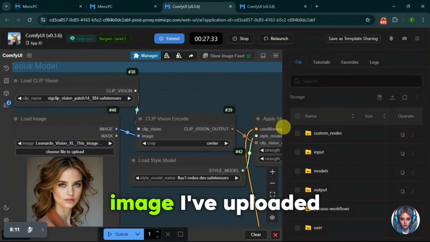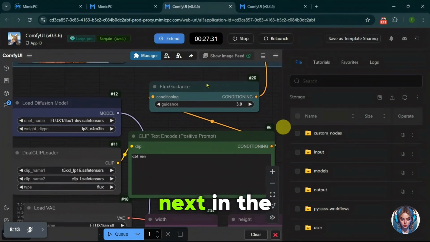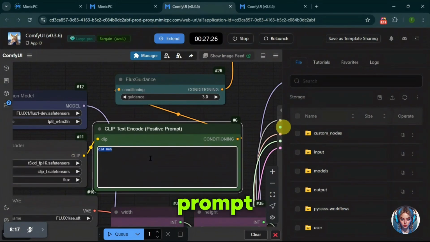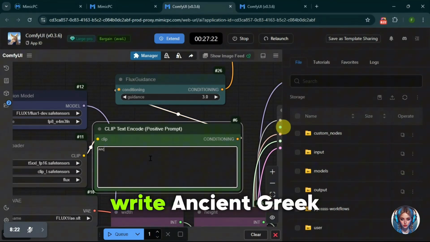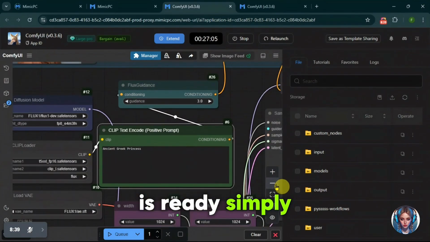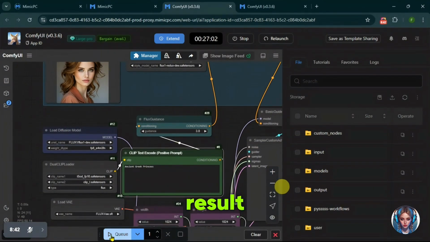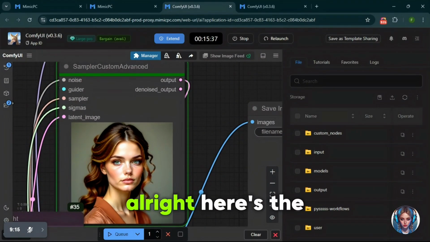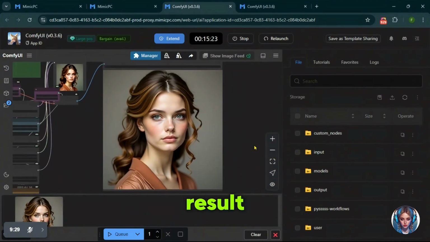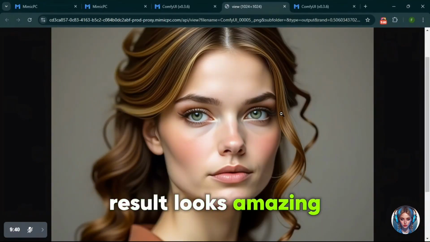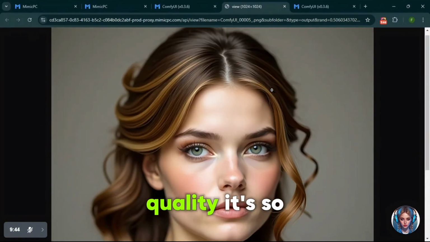So here's the image I've uploaded. Next, in the Clip Text Encode section, you'll need to write your prompt. For example, I'll write Ancient Greek Princess. Once the prompt is ready, simply click on Q to generate the result. Alright, here's the result. It has restyled my image beautifully and the final result looks amazing. Look at the quality, it's so pretty.